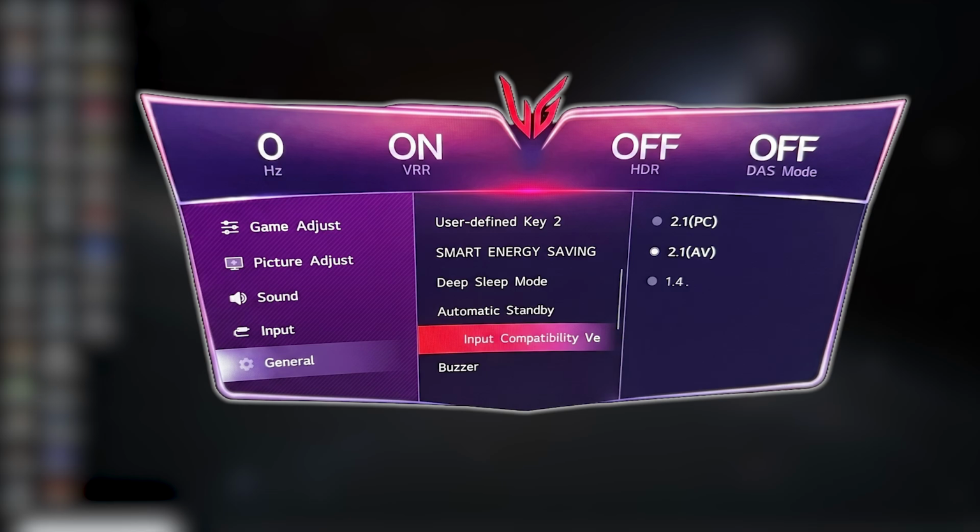Also check the input compatibility setting in the monitor menu. Go to Settings, then General, and find Input Compatibility Version. If it is set to 2.1 PC, change it to 2.1 AV. This can fix audio issues, especially with HDMI connections or Mac devices.